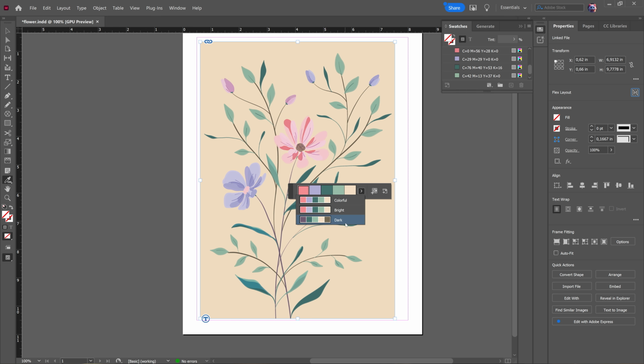If I go to, for example, the dark option, and I select this one, and then I alt or option click this add to swatches option, as you can see, it has now added it separately from all the other colors. So that's to add one separate color from your color theme tool generation.